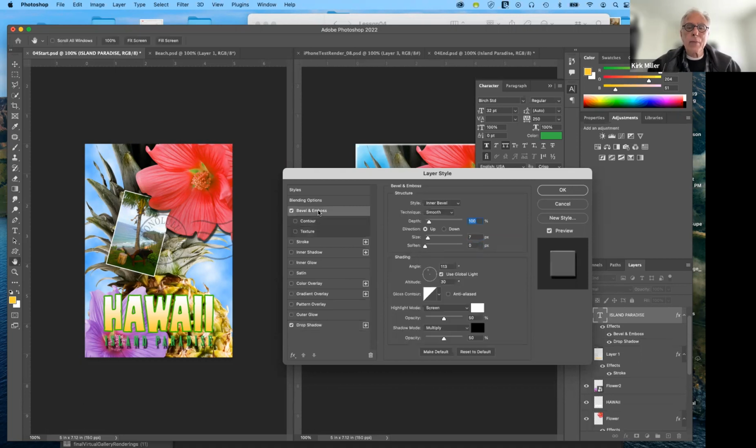We can go ahead and add bevel and emboss. And this is kind of a cheater way of making the type look three-dimensional. And again, we have all these settings that we can play with. I'll just leave it for right now.